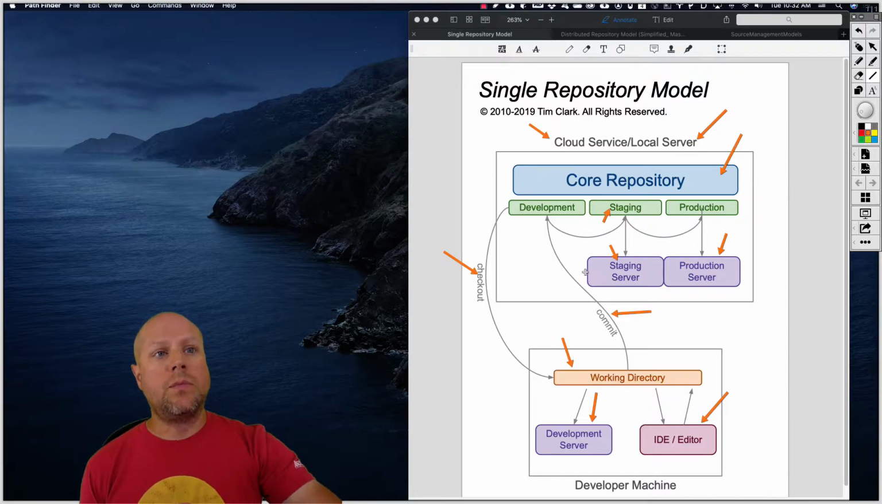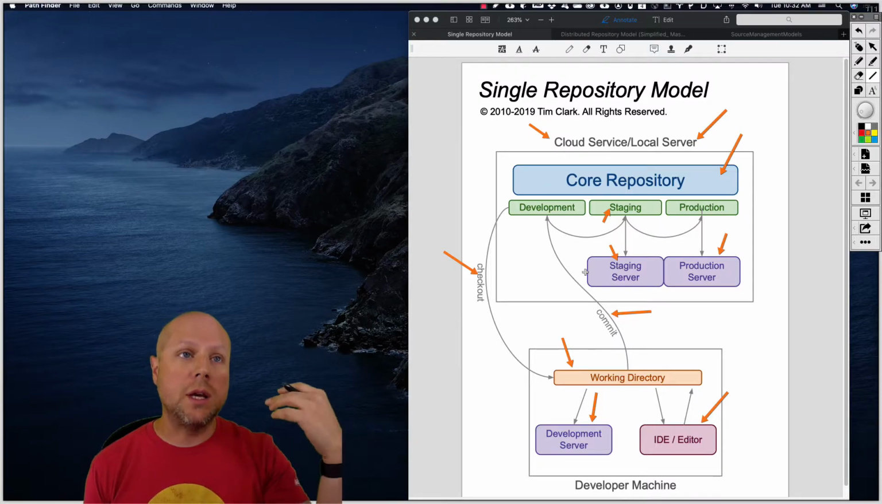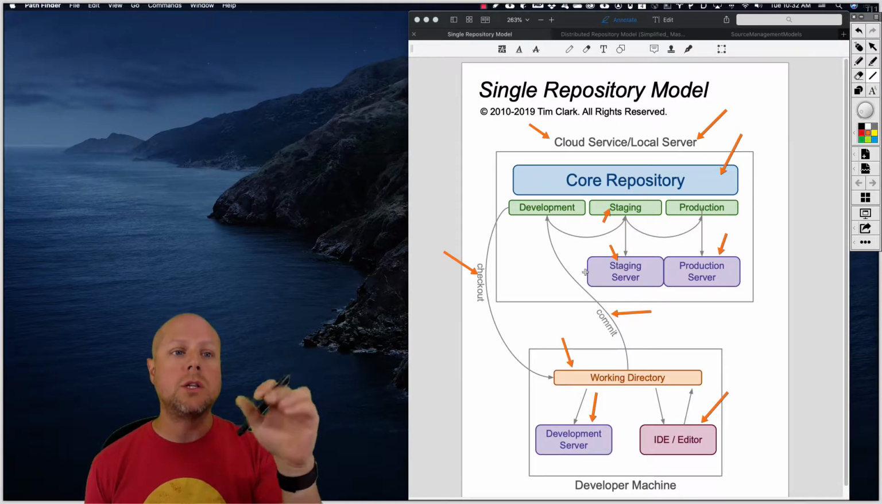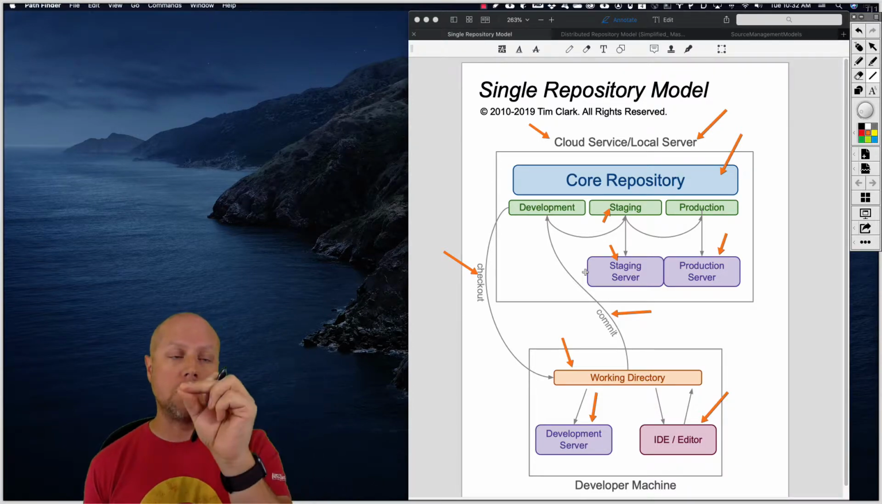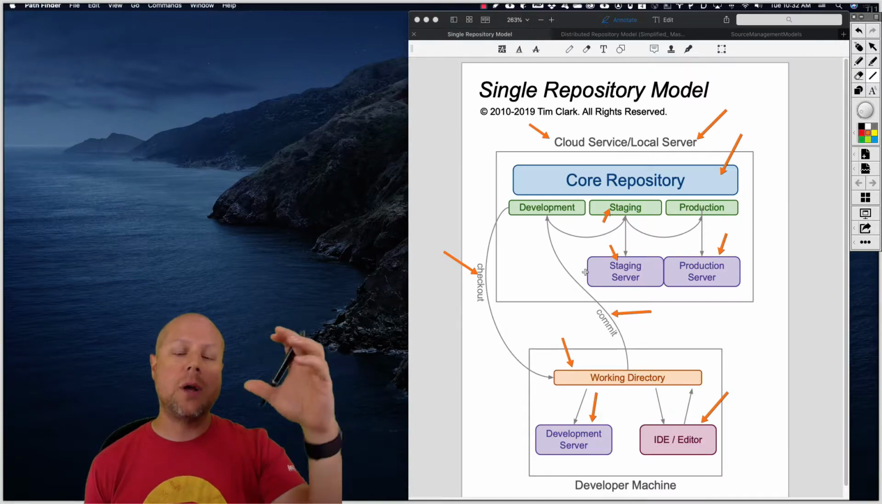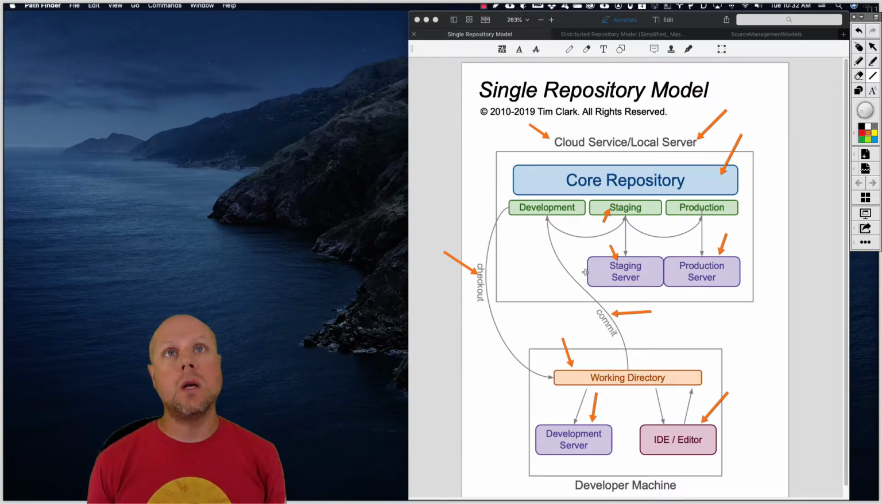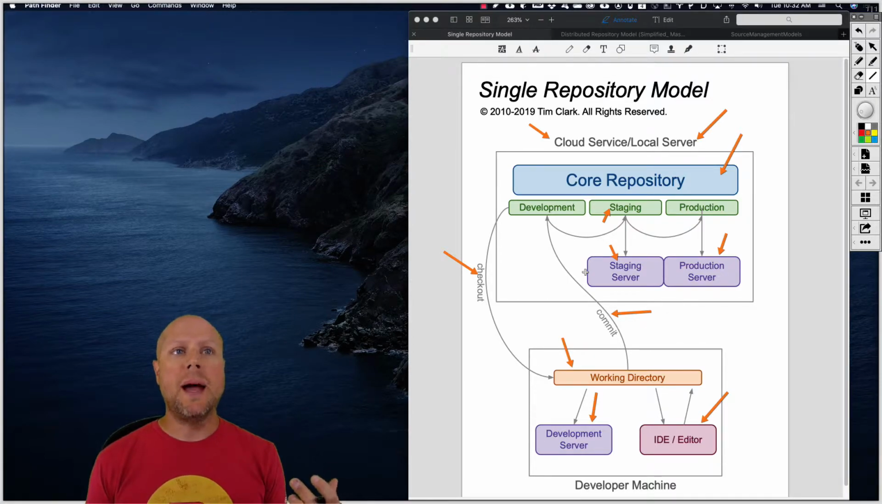Now, that's the single repository model, and we're dealing with just a core repository that is in one location from which everybody pulls and pushes their changes to branches that live inside that repository at that single location. Now, this was the primary way in which software developers tracked change or did change management for their software in the past.